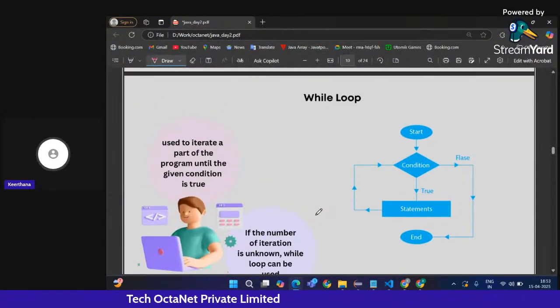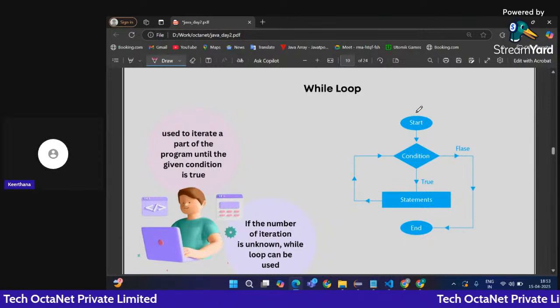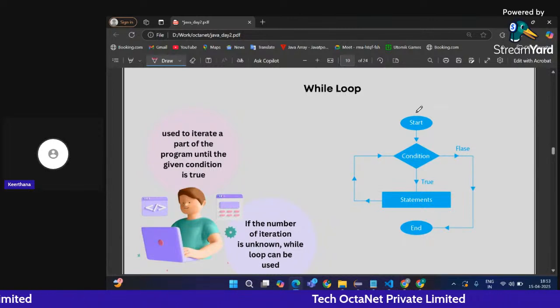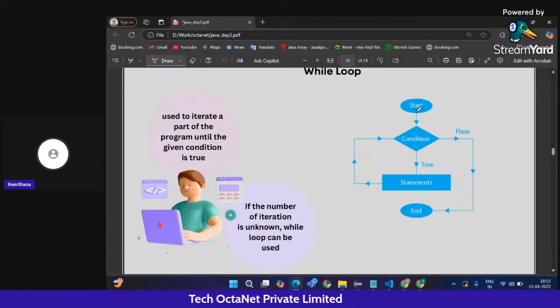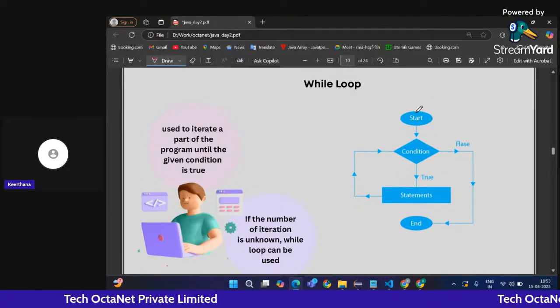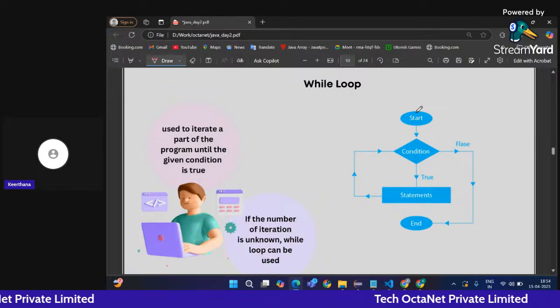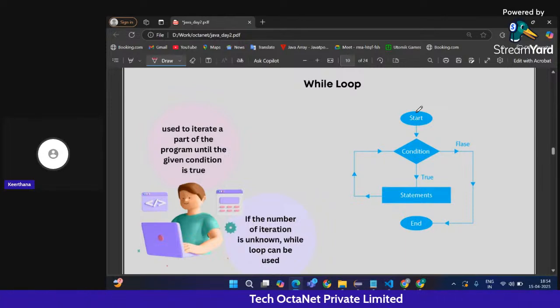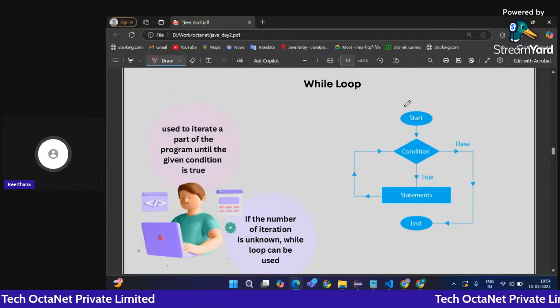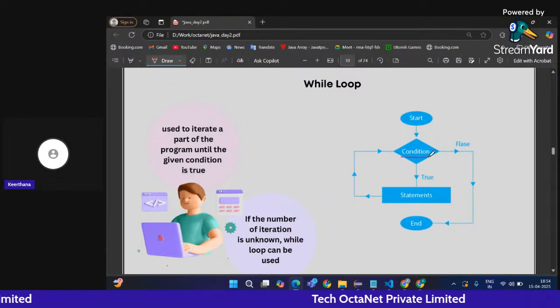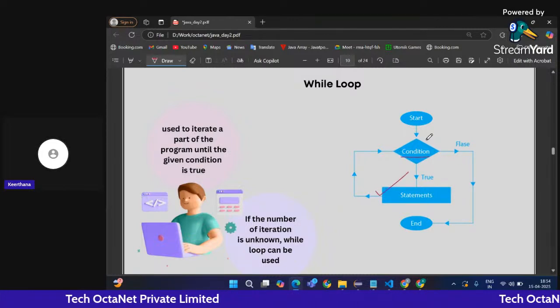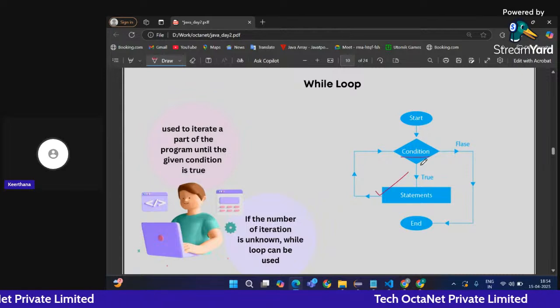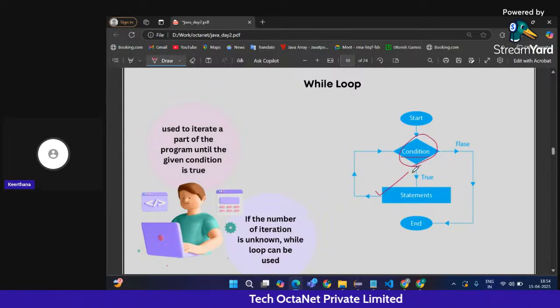Next, the while loop. This is the flow chart, which is quite similar to the for loop. The basic purpose of loops is the same for everything. The syntax differs, and the scenarios where you go with a for loop or a while loop differ. The algorithm starts, and there is a condition. If that condition is true, a set of statements will be executed. Until the condition is true, the statements keep executing. Once the condition fails, it comes to the end block.